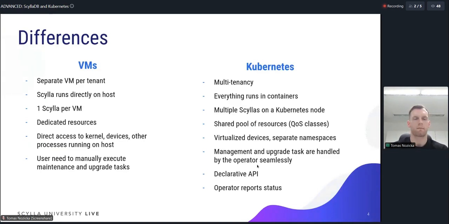Before we jump into the Scylla Operator, I wanted to do a brief comparison and explain a bit of the differences between how you would run Scylla on the old VM deployment and on Kubernetes, right? So going into the VM-based deployment, you do one Scylla instance per VM. It runs directly on the host. There's no isolation like process namespaces, network namespaces, and all the other stuff. It just runs on the host as it always did.